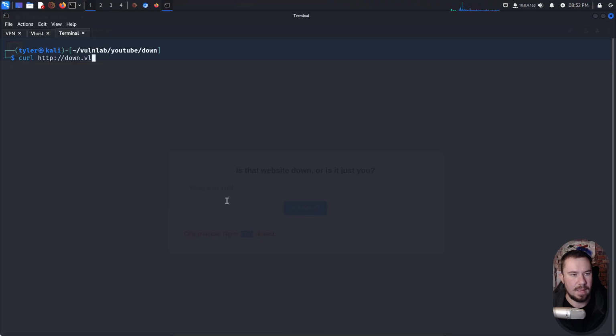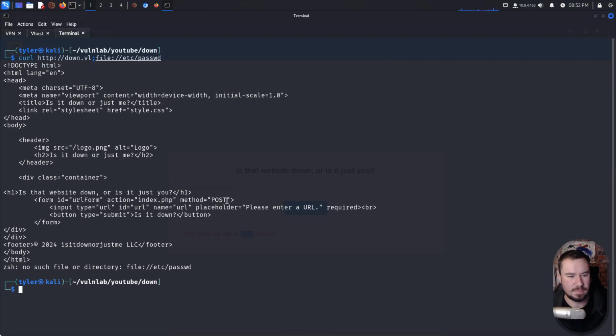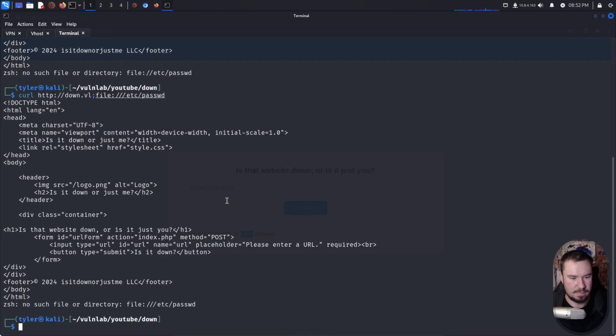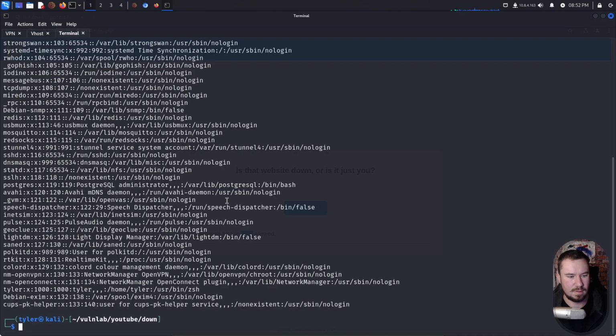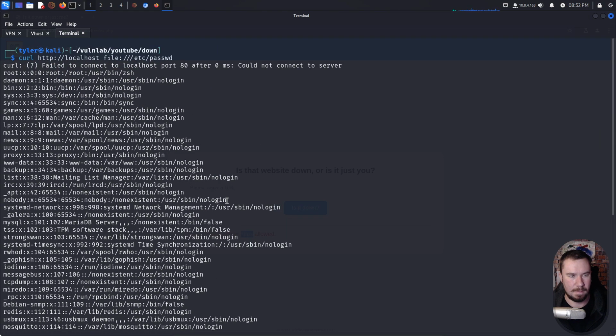If I curl down-vl and then do file, I think it's like this, etc/passwd, no such file or directory. Let me add another slash there. Oh, that still doesn't work. Localhost. There we go. That's what I'm trying to do.